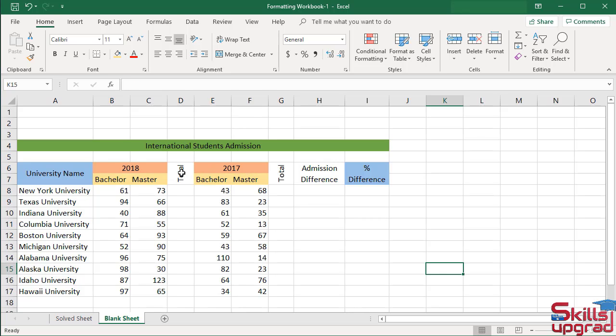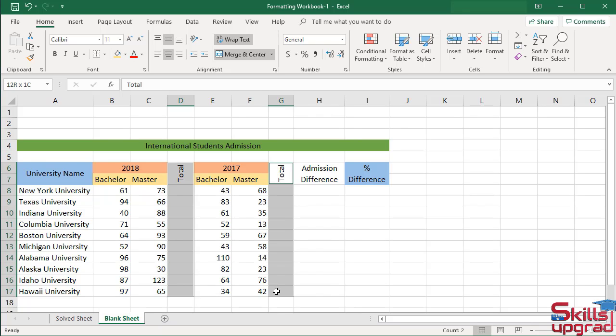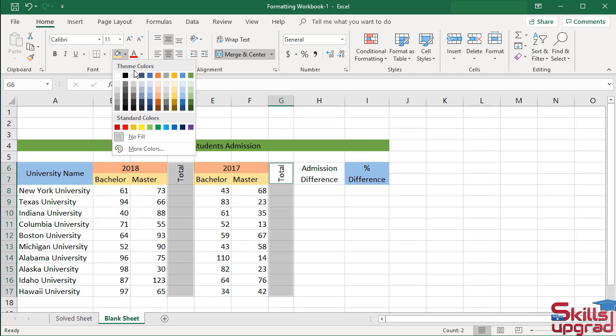Similarly, click cell D6, press mouse and drag to cell D17. Then press Ctrl key and do not release the Control key. Drag mouse from cell G6 to G17. Then in Home tab, Font Group, click the Fill Color button. I choose this color.